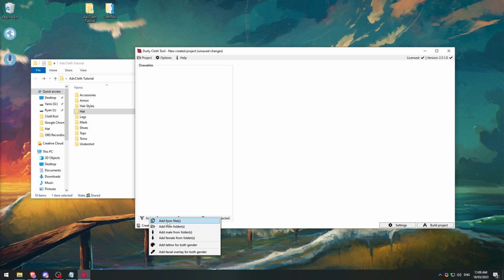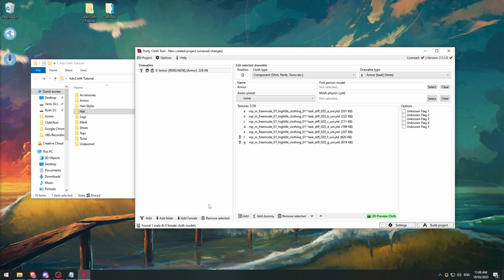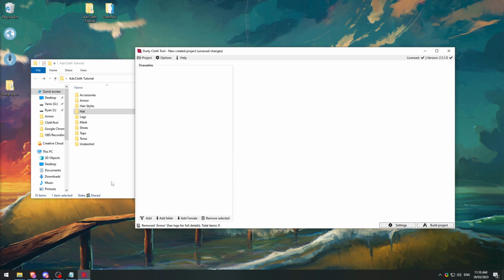So for adding the feature, if you want to add from files, you can click add from files and then go to whatever folder you want to do. And then you'll just select the files. So for example, we'll go ahead and click desktop. We'll go to advanced tutorial. I know I have something in armor. And here I just click this and then it'll go ahead and open up. It'll open up just like that. For the sake of it, I'll just remove it for now. And as you can see, the project folder has generated on my desktop because I started adding things to it.